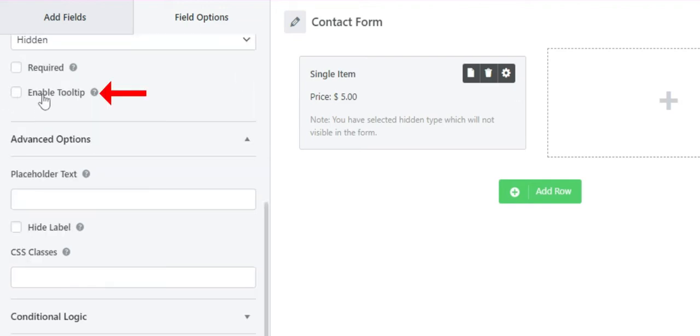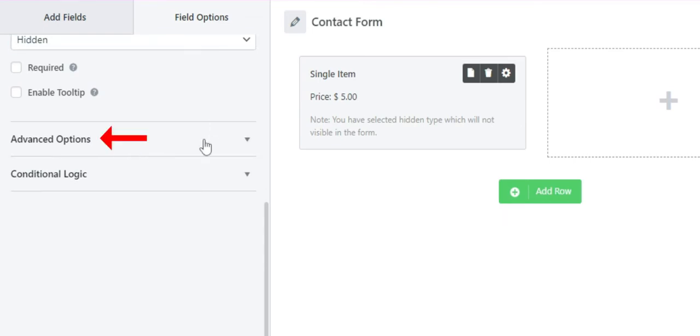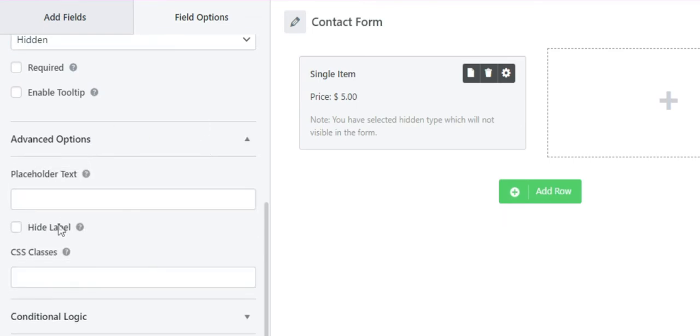Moving on, you can enable the tooltip option for your form field and also change other options under the advanced settings, which includes placeholder text, height label, CSS classes, and lastly you can also enable the conditional logic for your field.